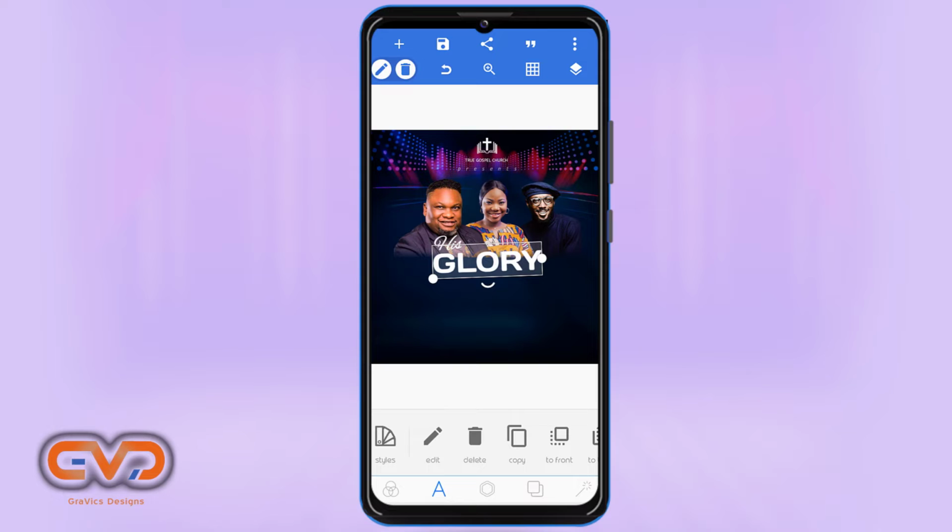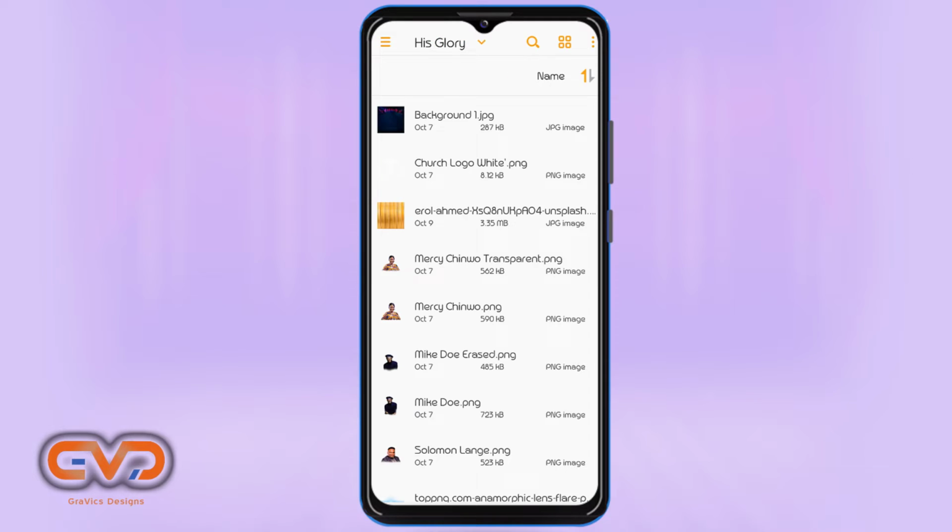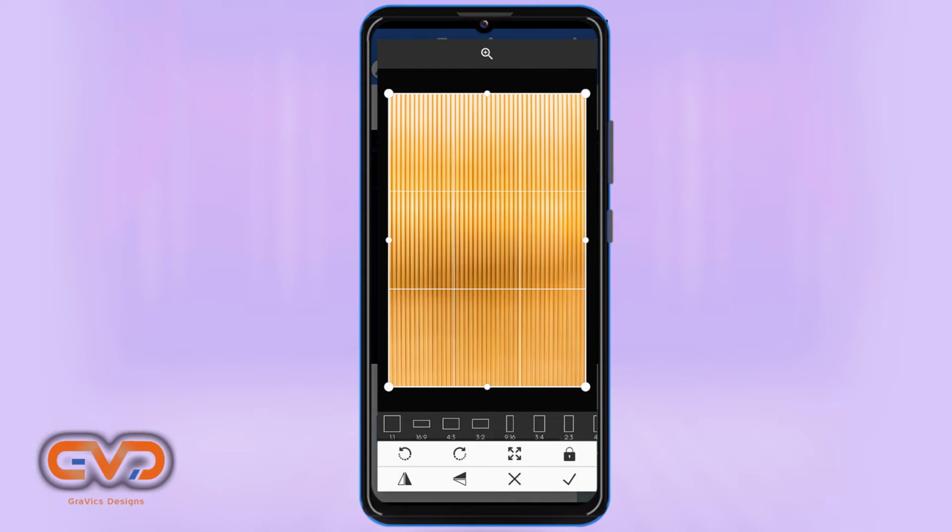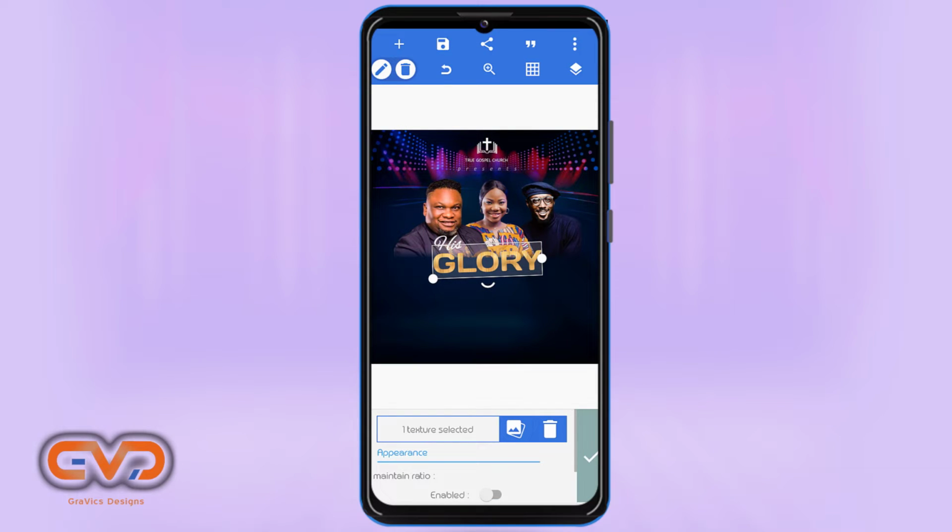Okay, so I'm just going to click on the Glory, and I'm going to add a texture to it, and this is how we add the texture to it. So watch very closely. This is its texture. This is how we're going to change the texture to that amazing texture I used, which is this. I'm just going to click on this, and I use this picture. All right, so you can see it has changed.